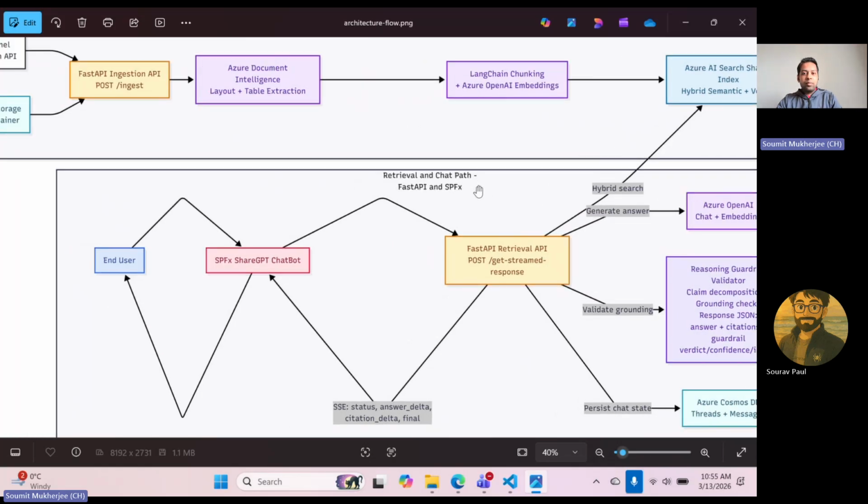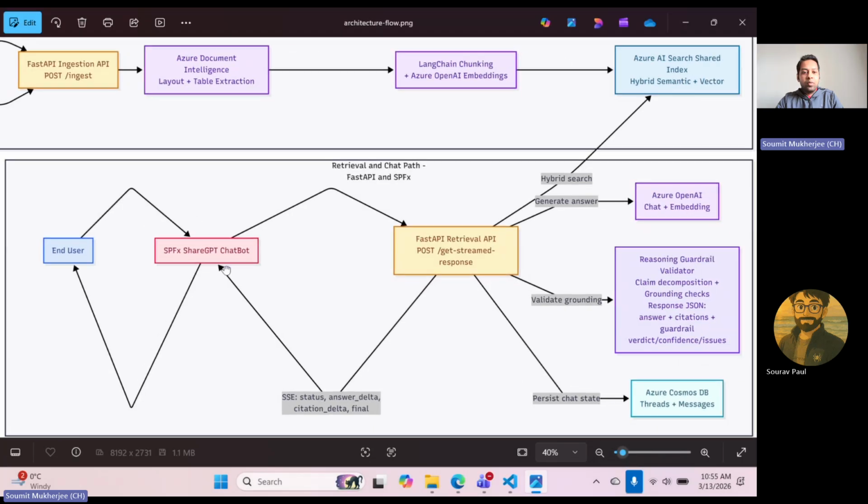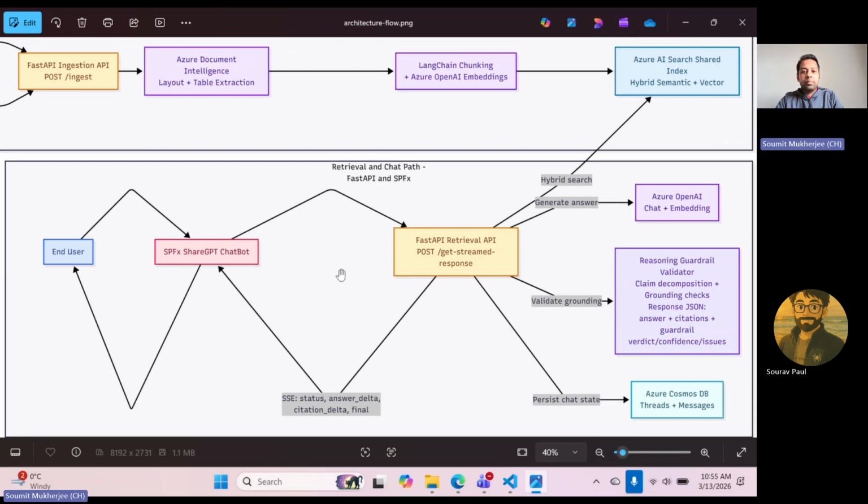Let's look at our SPFx UI and the backend retrieval API. The end user will come to the SharePoint framework web part. We are calling it ShareGPT chatbot. Ask the question. The question will be sent to the backend FastAPI retrieval API as a prompt.